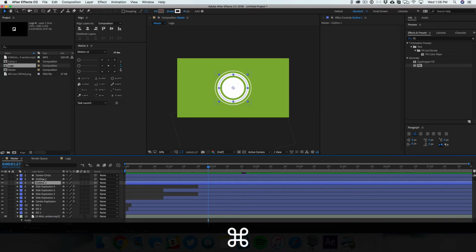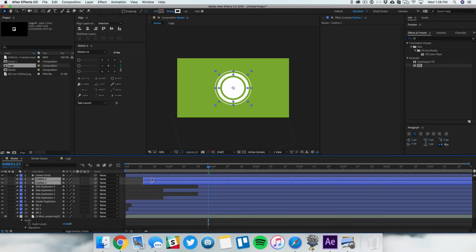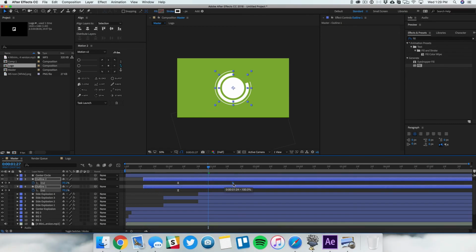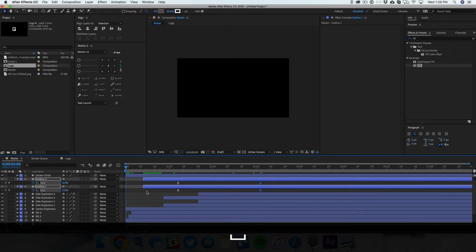Now our outlines are kind of covering everything, so we're gonna just drag those over. And I also want these to fill up right before the circle animates up. So right before it dips down, I want it to just be completing everything in the circle. So that's looking pretty good. Let's try this.